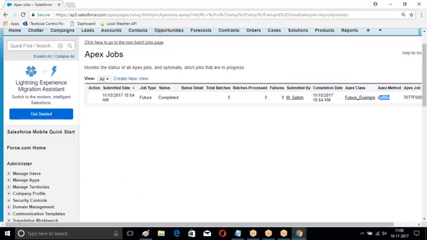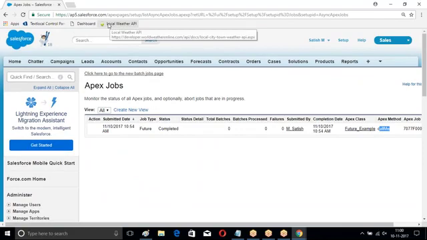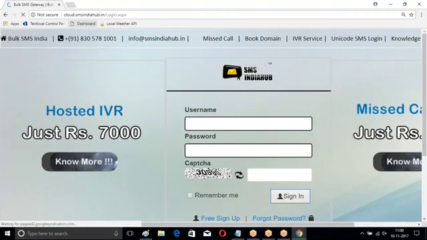Similarly, now can I clear? Anyone has any query on this format? Anyone has any query? So what is the purpose of this?